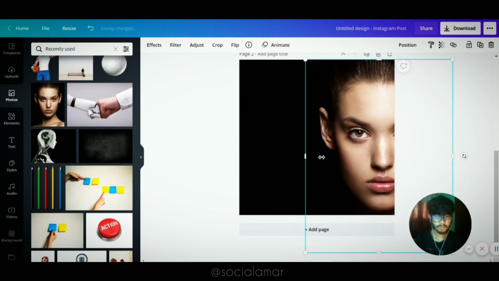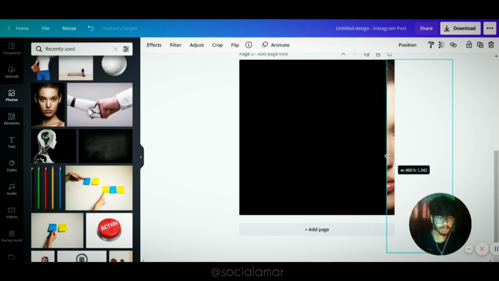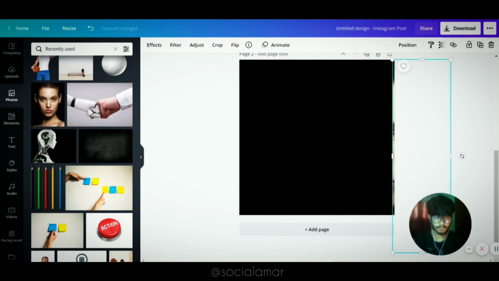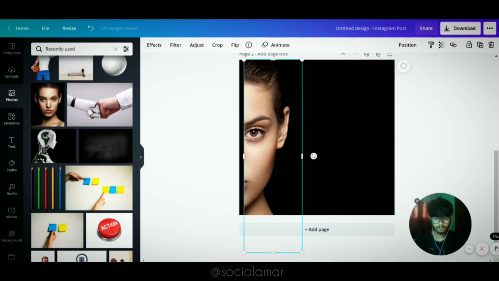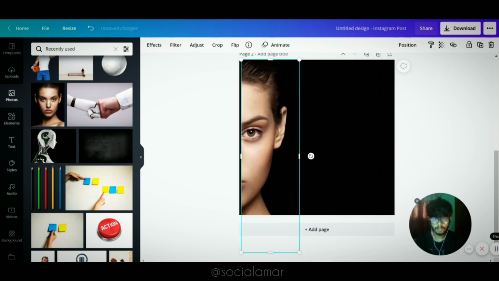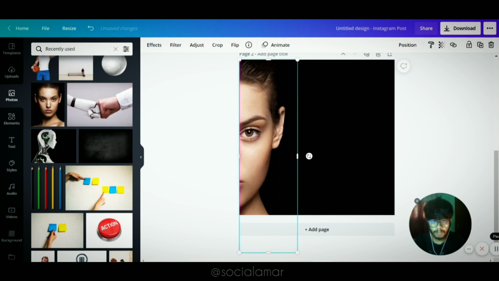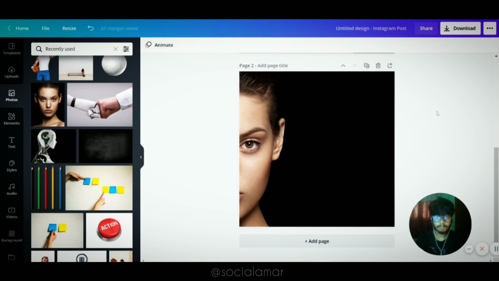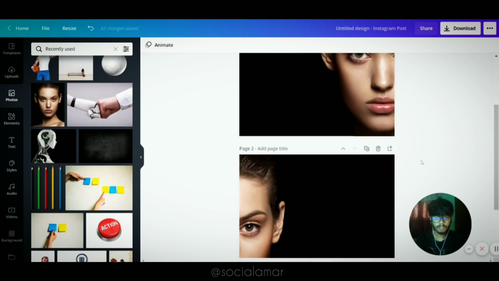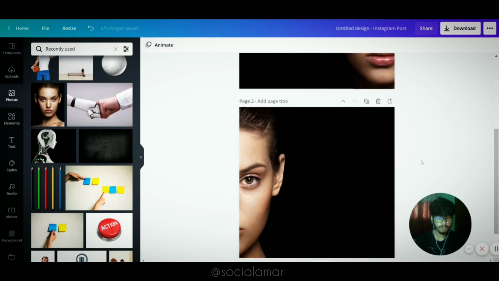Now we need to crop it till the edge of the page, right? Press shift and drag it till the left edge of the page. Like this. Now what happened is this image and this image are somewhat combined together, and when we download this and upload it on Instagram, both the pages will look like a seamless carousel. So basically this image will slide into the picture, right?